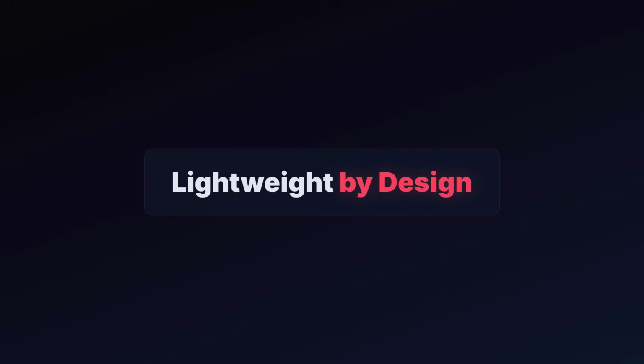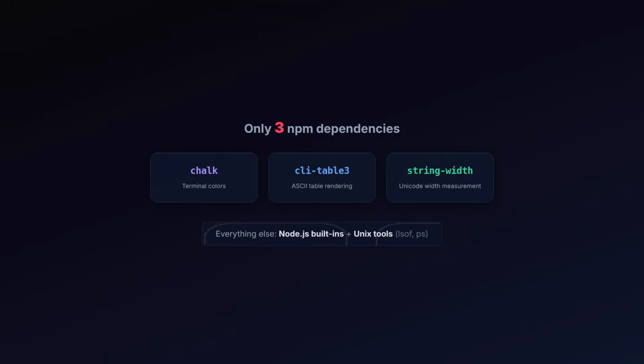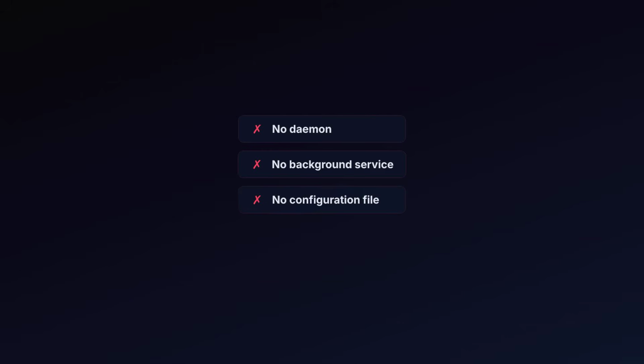The dependencies are minimal. The tool only uses 3 npm packages: chalk for terminal colors, table for rendering the ASCII tables, and string-width for correctly measuring the display width of strings that include emoji or Unicode characters. Everything else is built on Node's built-in child_process module and standard Unix tools like lsof and ps. There is no daemon, no background service, no configuration file. It is a pure command line tool that queries the system on demand.